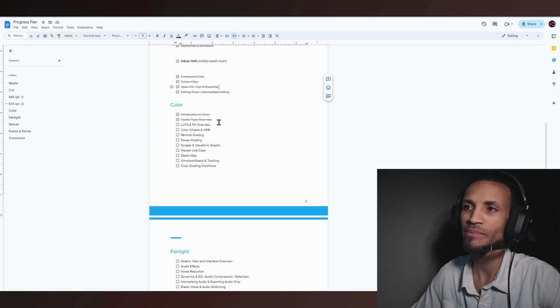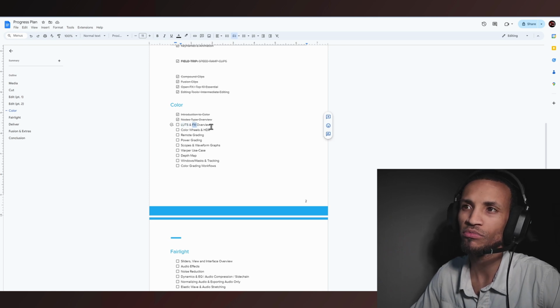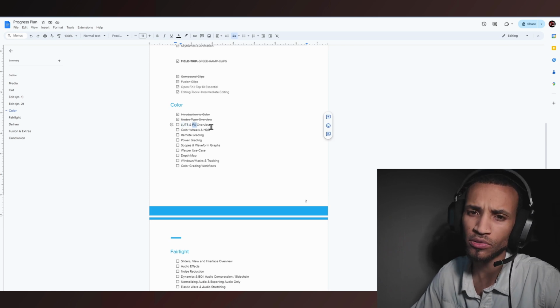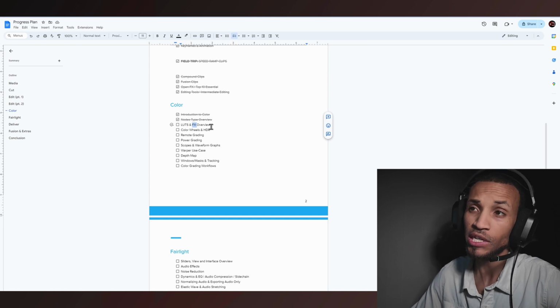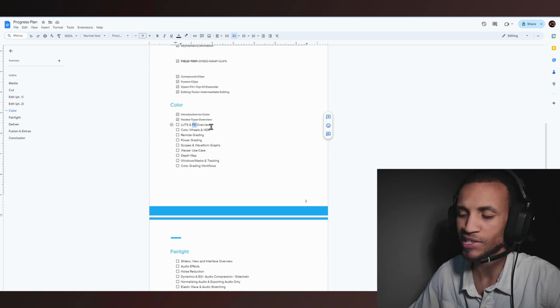Today we're going to be talking about an interesting topic. We're going to get into LUTs. This is where you can really create some really unique looks and really start playing around with colors that are built right into DaVinci Resolve. So without further ado, let's go ahead and jump right into the software and let's get started.